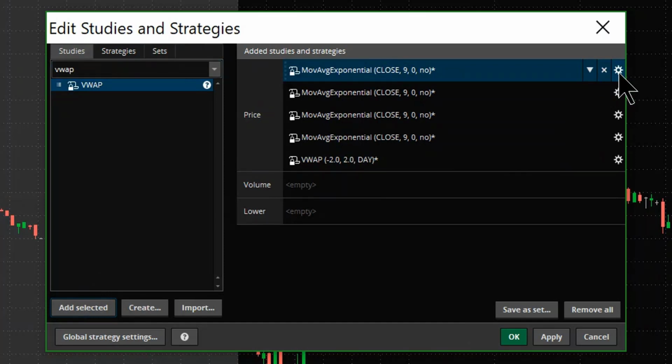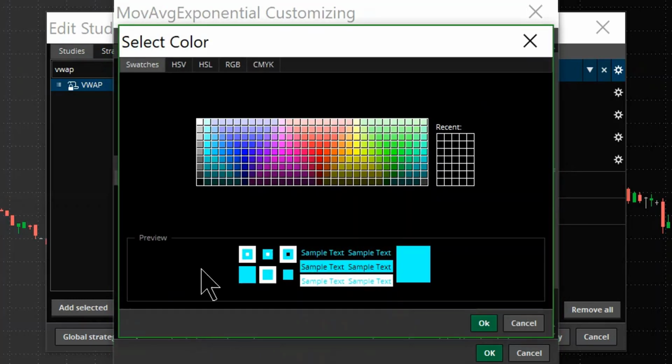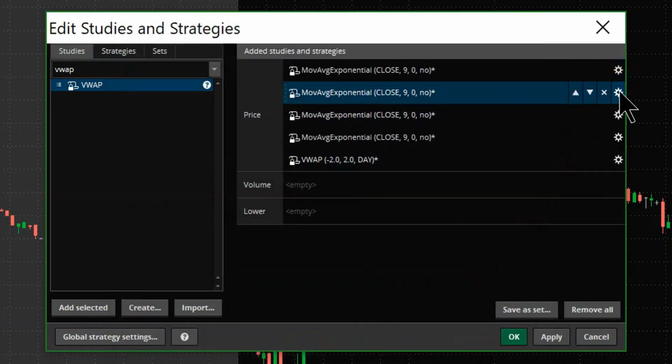I use these because they react faster to price action than the simple moving average does. The 9 is for short-term price action. It's 9, and let's make this a bright red. If you've seen some of my charts on my Instagram, you'll notice I use the 9 as a bright red, right there. We'll click OK.